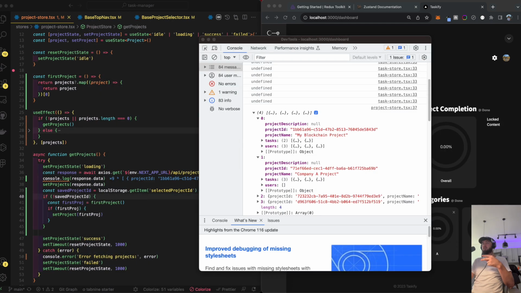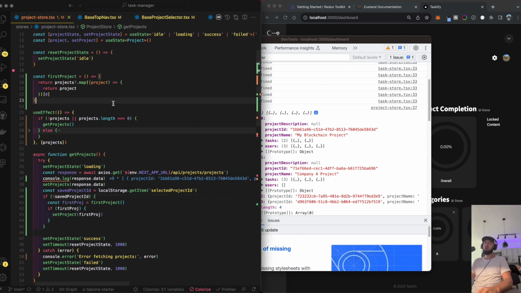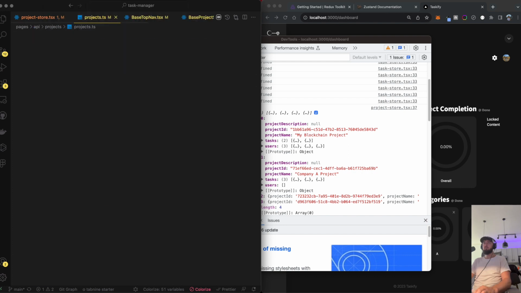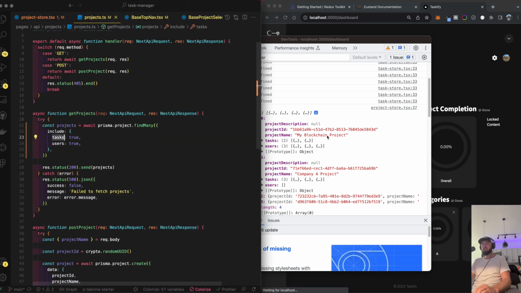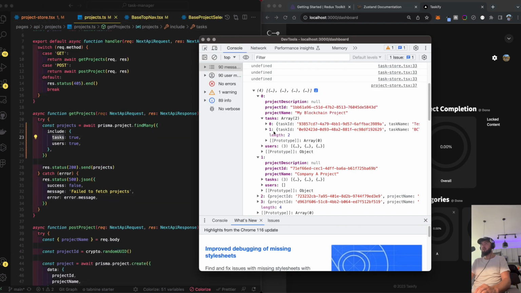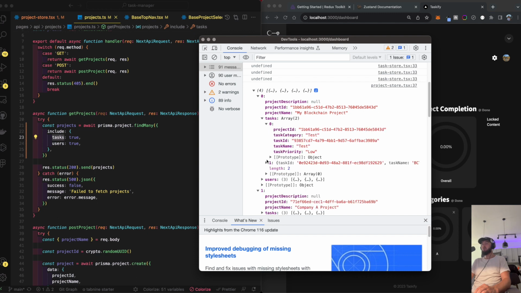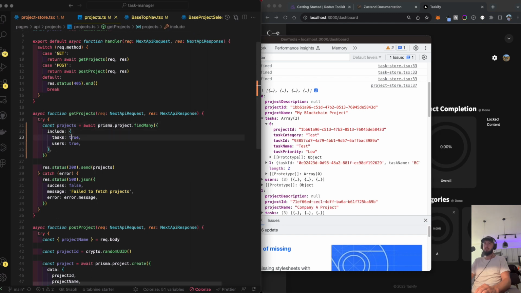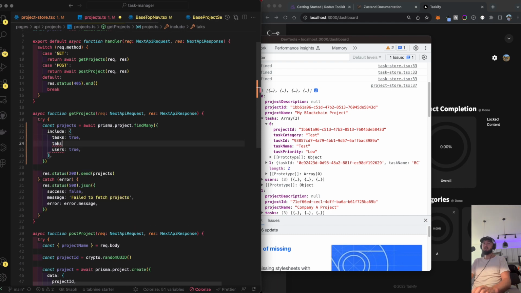So if we look into the JSON object or the object that's being delivered to us, we could see now we're including tasks true and users true. So we have tasks right here. Boom, task priority. I guess we could probably even do more where we want to say tasks status probably and include that as well. I see that we don't have that.